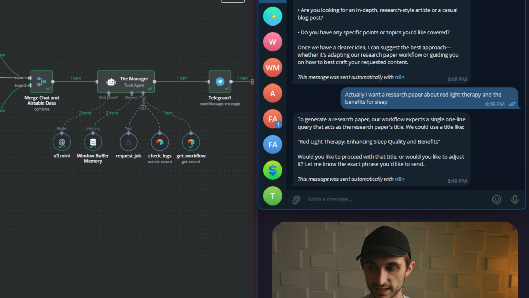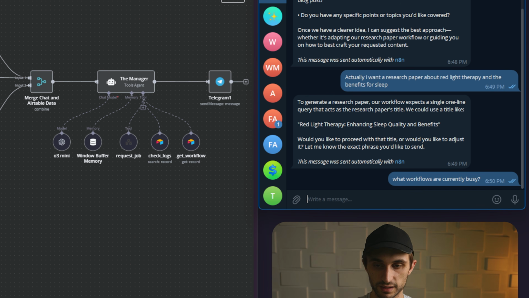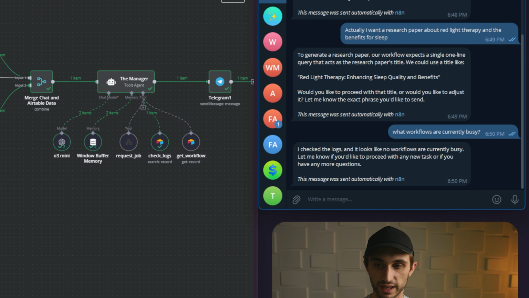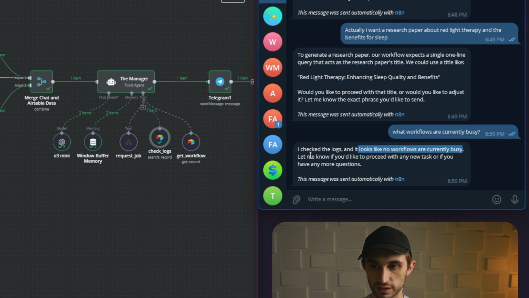And the other cool thing is if I test this, I'll just say, what workflows are currently busy? It should come back and say that the workflows are all ready, but this is actually able to see what other workflows are running in n8n based on my logs right here. So it says, I checked the logs and it looks like no workflows are currently busy. Let me know if you'd like to proceed with any new task.